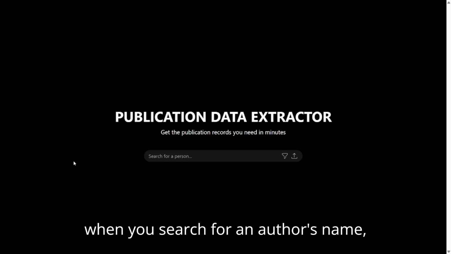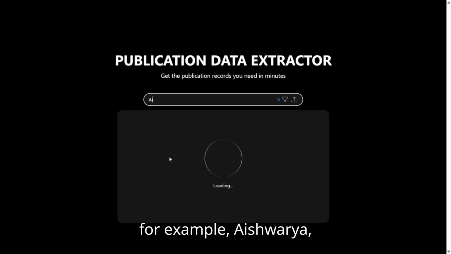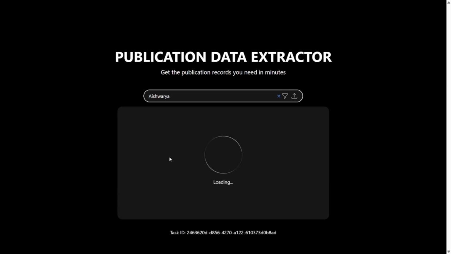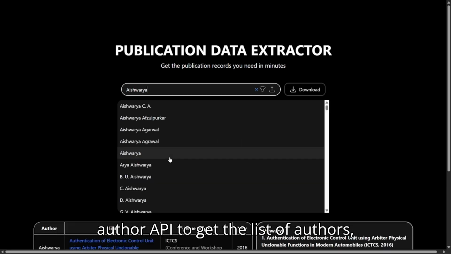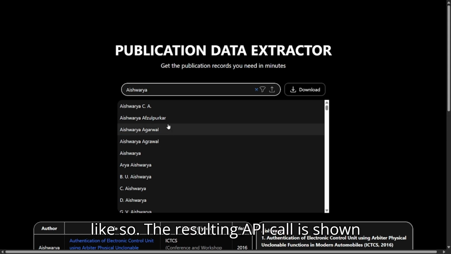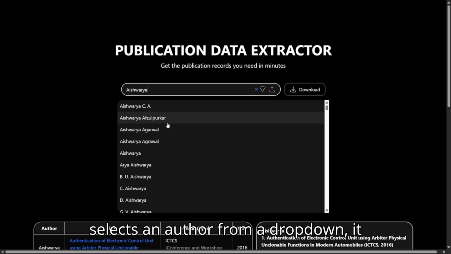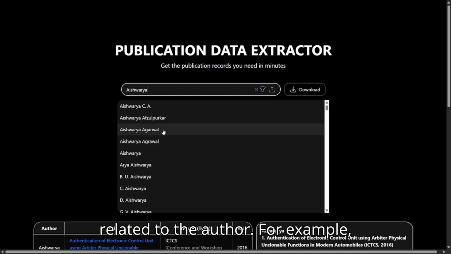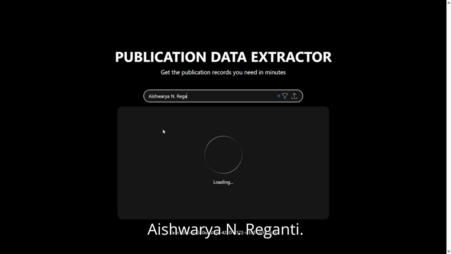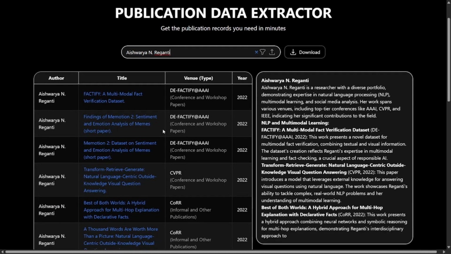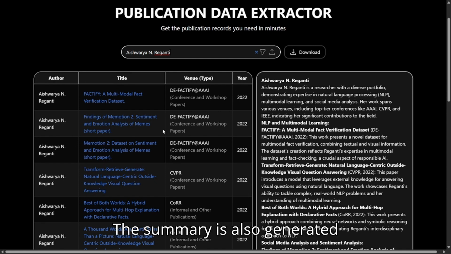So when you search for an author's name, for example, Aishwarya, the front end will request the search author API to get the list of authors, like so. The resulting API call is shown to the user as a dropdown. When a user selects an author from a dropdown, it will result in a customized query call which returns a list of publications related to the author. For example, Aishwarya N. Reganti. The summary is also generated automatically and is shown with the result.